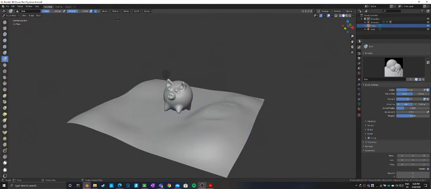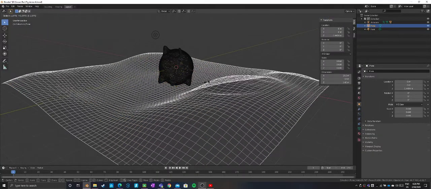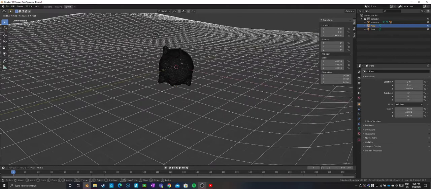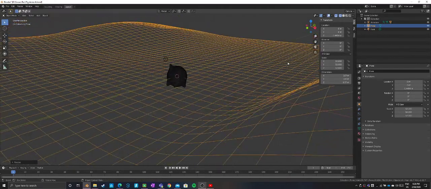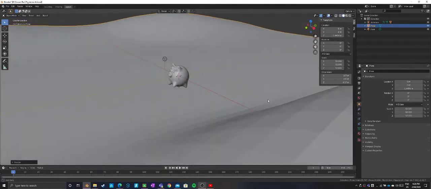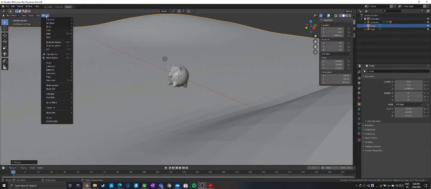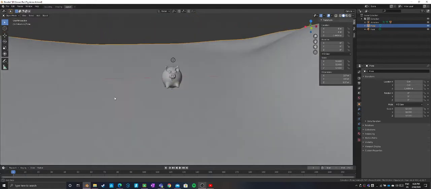Right now, our landscape isn't big enough for the actual scale of our pig. So while we still can, I'm going to go back into layout and then hit S on the keyboard, and I'm just going to scale up, like so. So you get something that looks like that. Now, if I change the viewport shading, make it visible, we can see all the subdivisions coming through. So remember, if you go up to object mode and then down to shade smooth, it'll shade it nice and smooth for you.